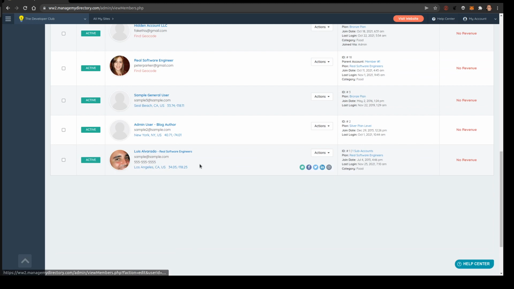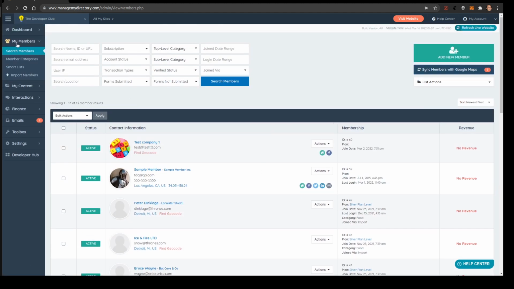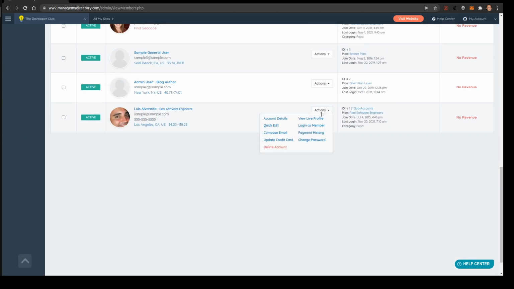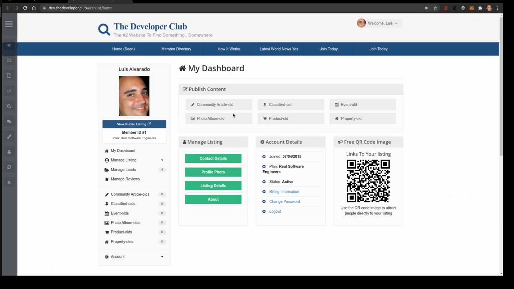Let's log in. Remember that on the back end, you are able to go to the search members section and you're able to log in as that member through here. So we go here, we go to actions, log in as member. And when you click on log in as member, it logs you in as the member. So let me click here before we actually change the URL of the member.